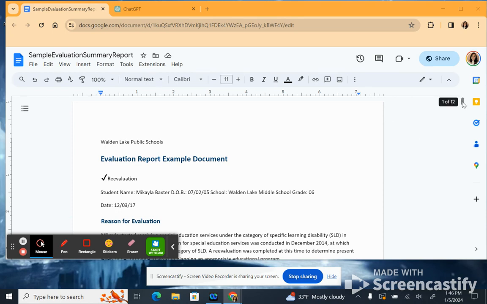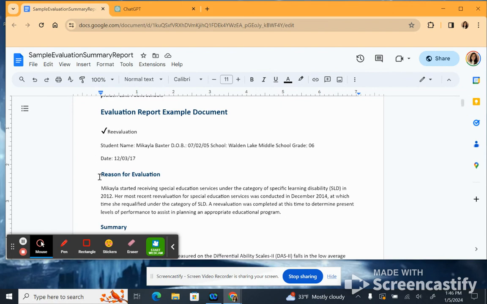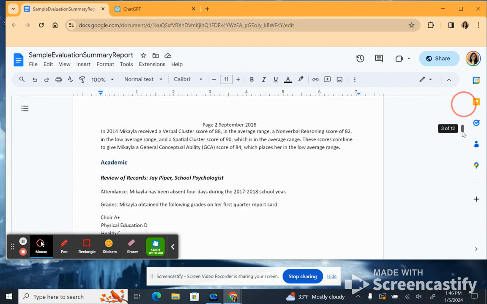So what I'm going to do is I'm going to go ahead and pull out a chunk of text from the evaluation summary that I want in my present level. Now, this one is relatively short. And by the way, this is an imaginary student for confidentiality's sake and a made up middle school. But this is short enough that I will be able to take most of the evaluation.